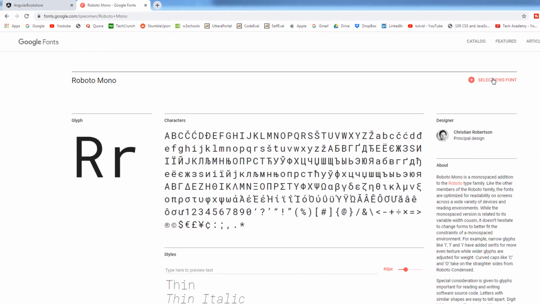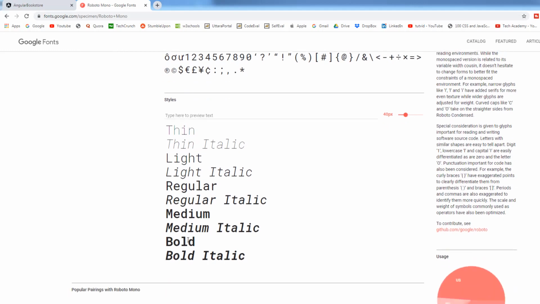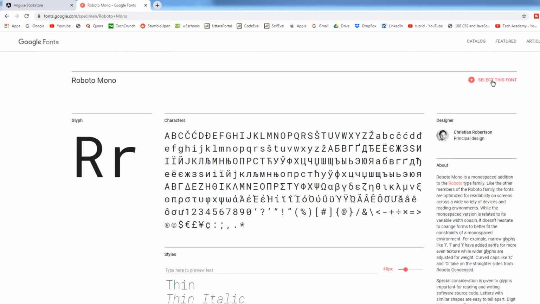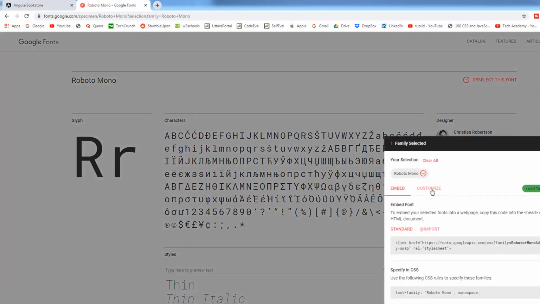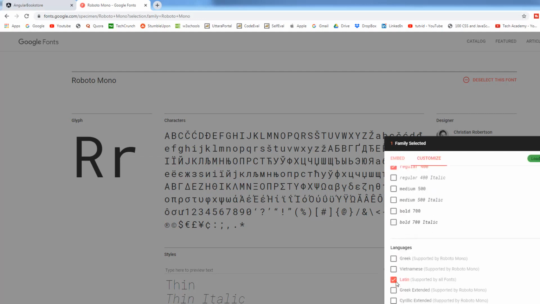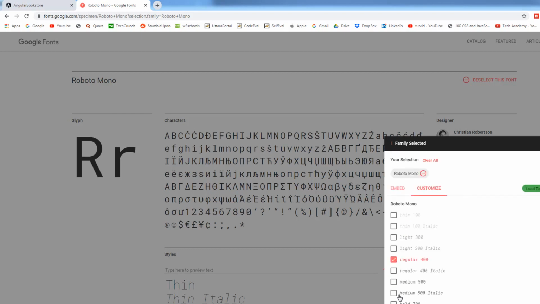You can read about the fonts and you can see the different styles of the font, and just click on this, select this font. This will select the font and you have two options. One is embed and customize. If you want, you can customize the font. So I'll keep it default, like I'll choose the regular 400.